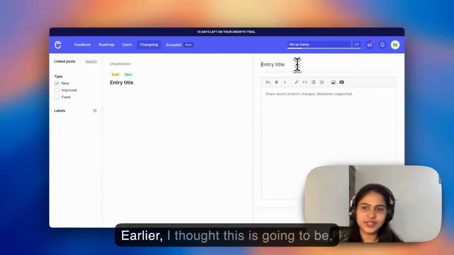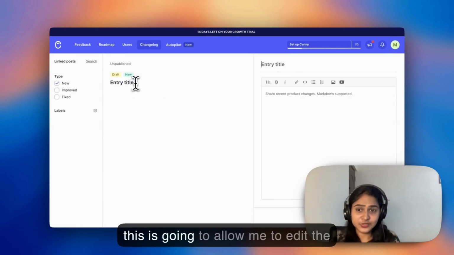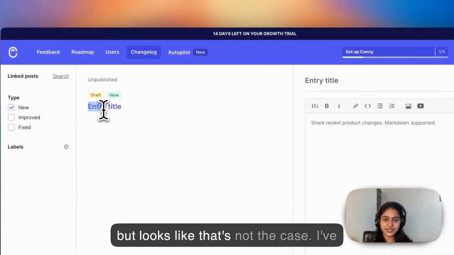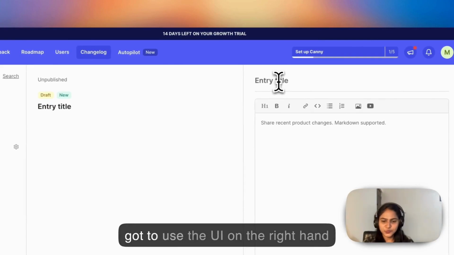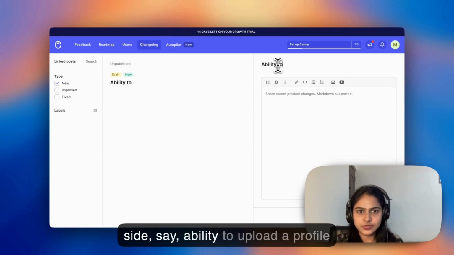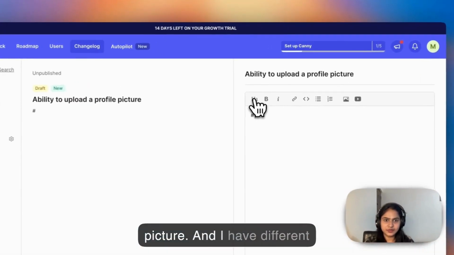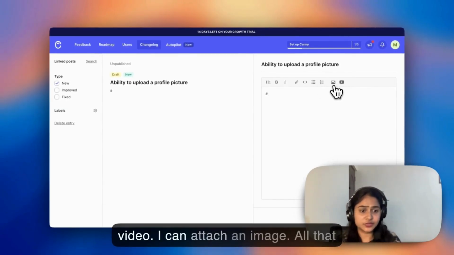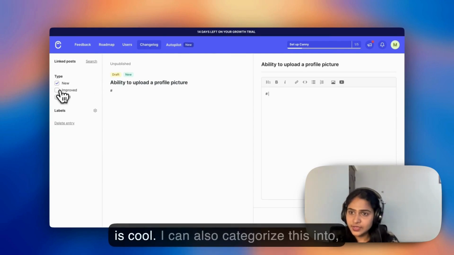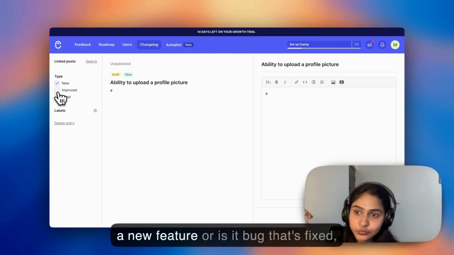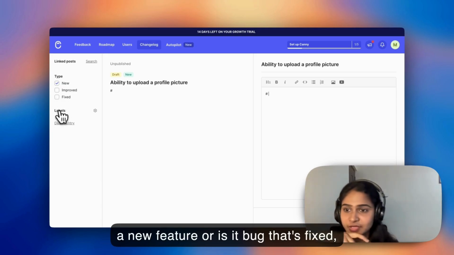Okay, this is confusing. Earlier I thought this is going to allow me to edit the whole thing right here, inline editing, but looks like that's not the case. I've got to use the UI on the right hand side, say ability to upload a profile picture, and I have different formatting options. I can attach a video, I can attach an image, all that is cool. I can also categorize this into, let's say, is it an improvement, or is it a new feature, or is it a bug that's fixed, all of that.